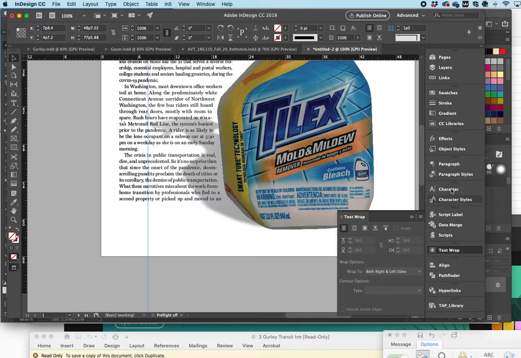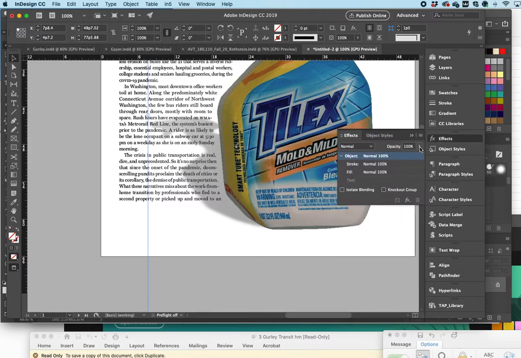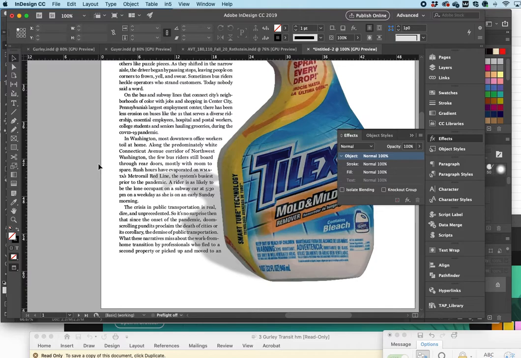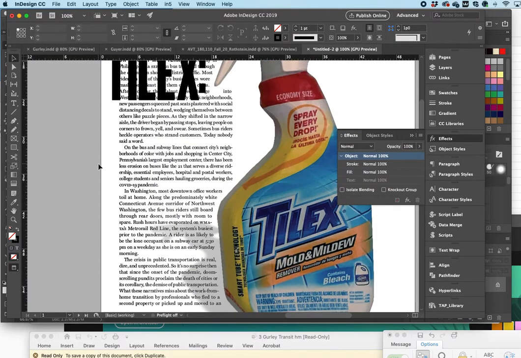I can go to Effects and I can reduce the opacity a little bit. And because that's a different image, it's just two images on top of the other, it doesn't affect the top image. It just affects the visible part of the shadow that we see. So that looks pretty nice to me.